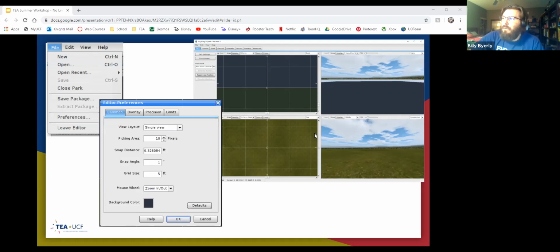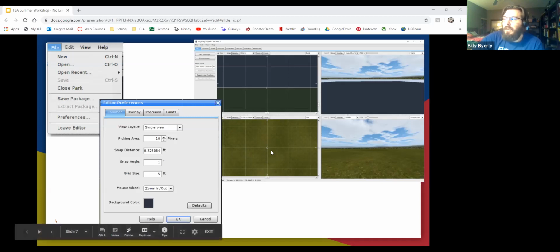However, personally, I like to have 4 views on my screen so that I can see the top, I can see the perspective, I can fly around as I need to. If you want to change that, you go to File, Preferences, Common, and then you get that single view drop down. It'll give you different options on how you want to set it up. As well, personally, I like to set the grid size to 5 feet, just so it's easier numbers. If you see on the boxes here, your X and Z coordinates are each going to be 5 feet.